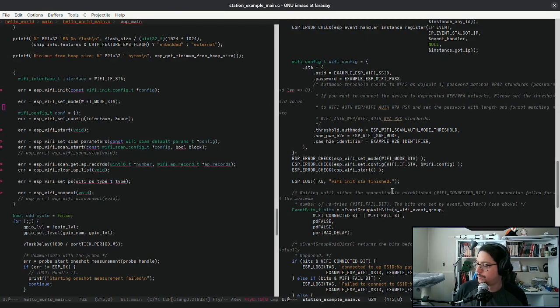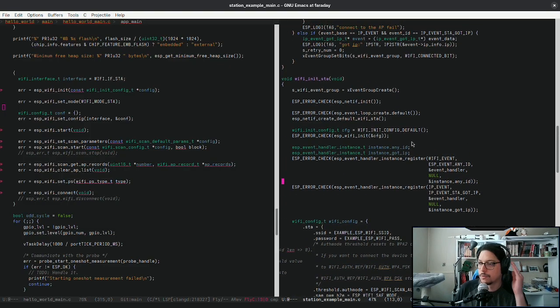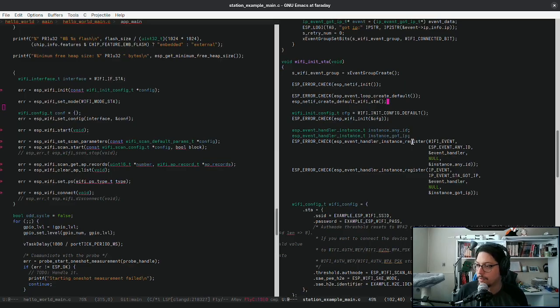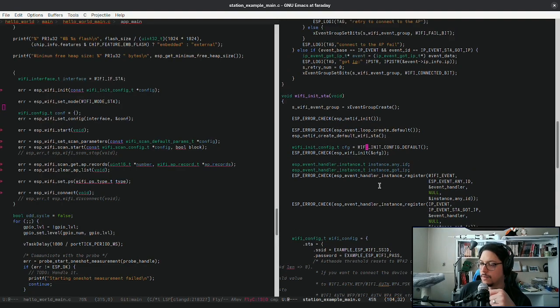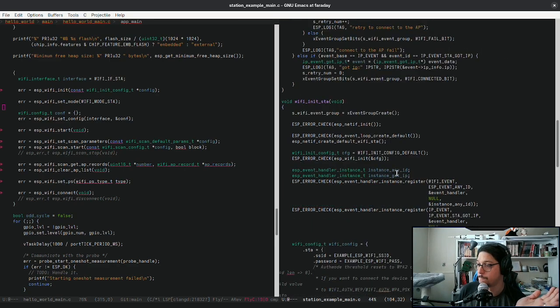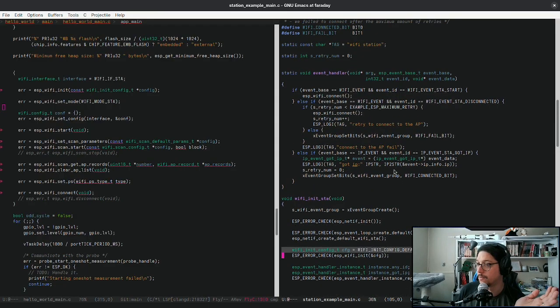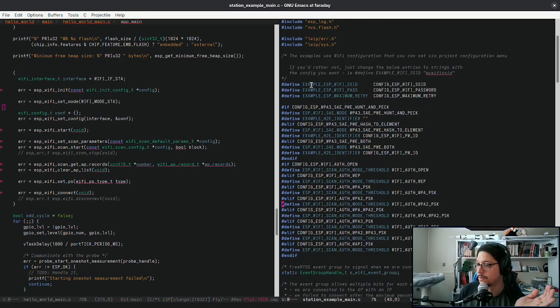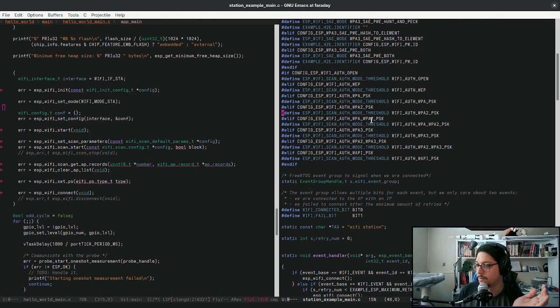But yeah, so create some kind of thing, call it the default one, and then register an event handler with these guys. How does the Wi-Fi know to use the default event loop? What is this config default? Is this a thing we define here? Nope.